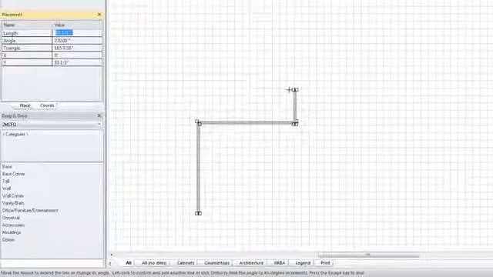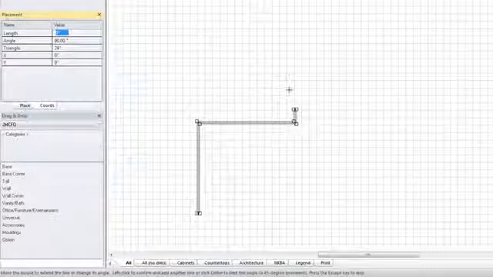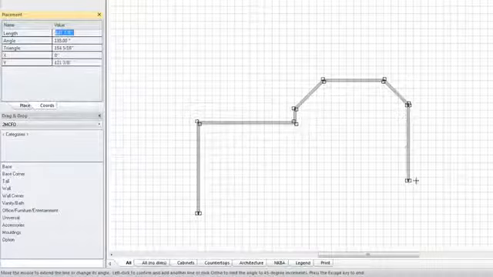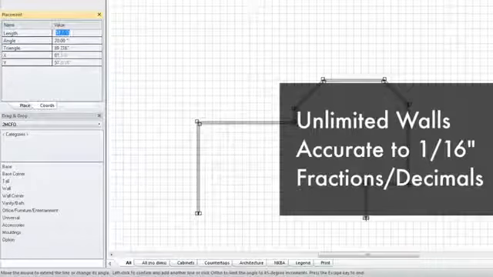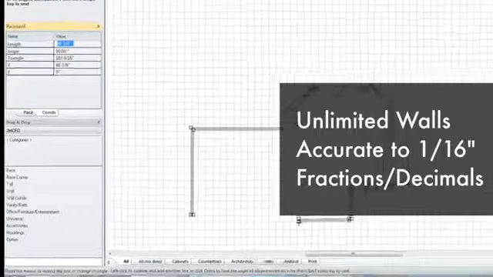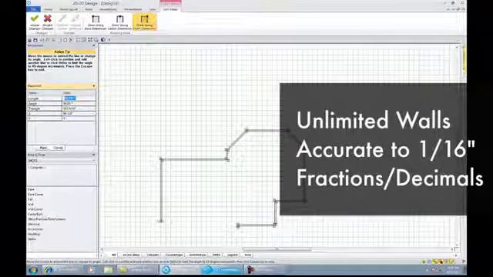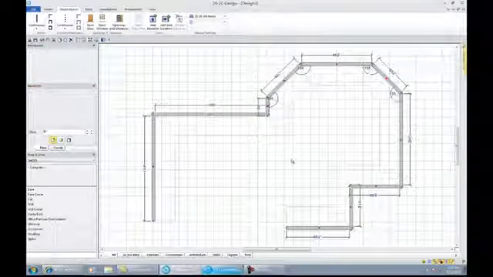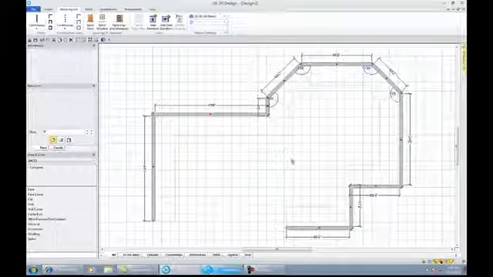If I want the next wall to point up, I can just type in the length. Matter of fact, I can take the mouse and point any direction that I want and have the walls follow. There's no limit to the number of your walls. You're accurate up to a 1/16 of an inch, and you can use both fractions and decimals. Once you've finished drawing your plan, all you have to do is double click to center it, and now you're ready to start placing your items.